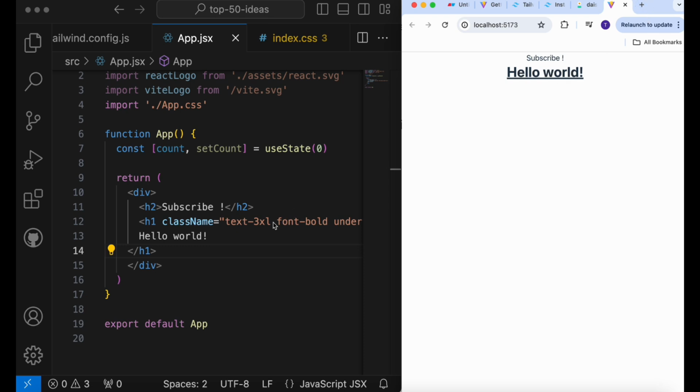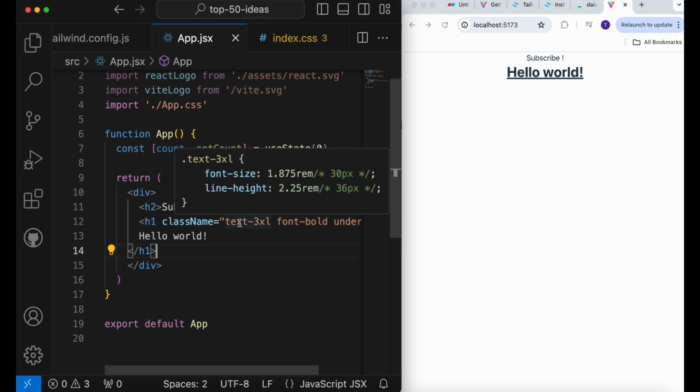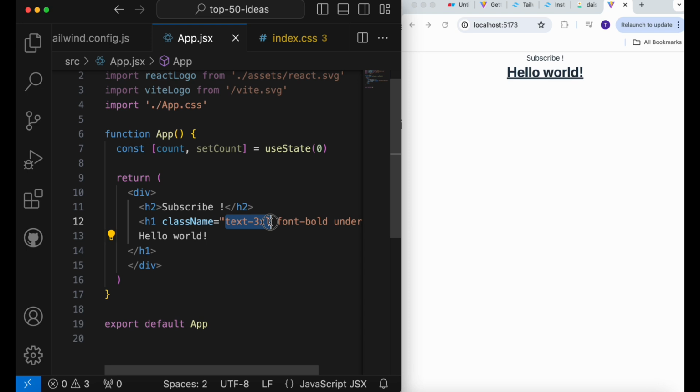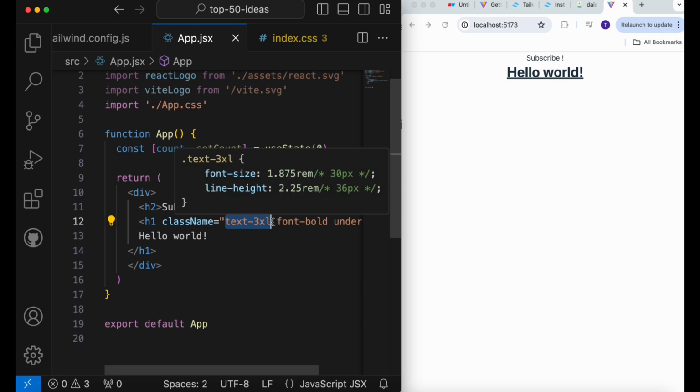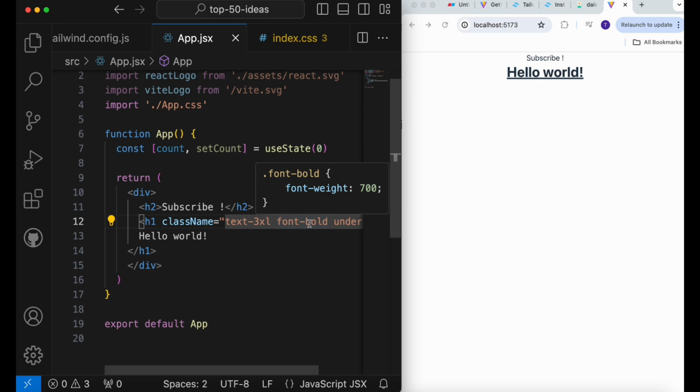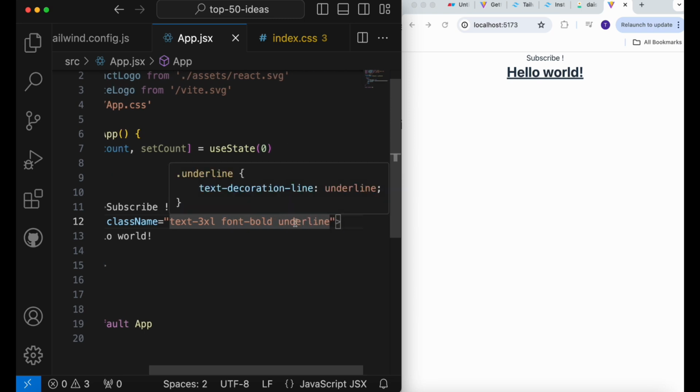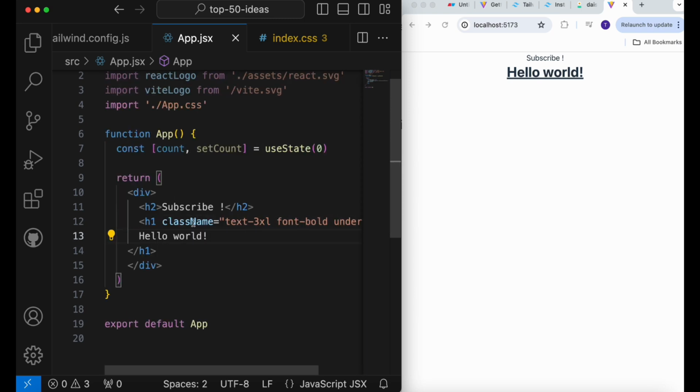Okay. Now if I hover on this text-3xl, it's showing that the font size is equivalent to 30 pixels, the line height 36 pixels, and that is nothing but, in Tailwind CSS, similar to text-3xl. Same thing, font-bold means font weight they added, and underline means text decoration line. So these are some of the Tailwind CSS classes. There are a lot of Tailwind CSS classes you will learn in this particular video.